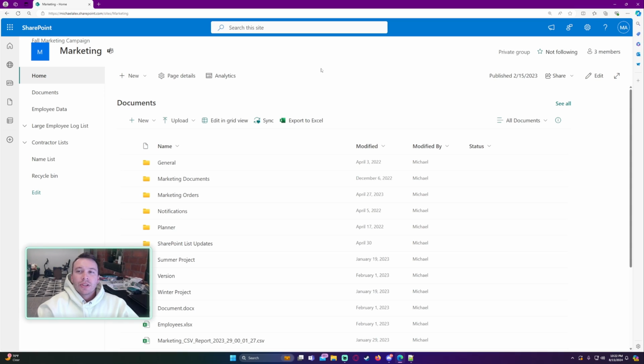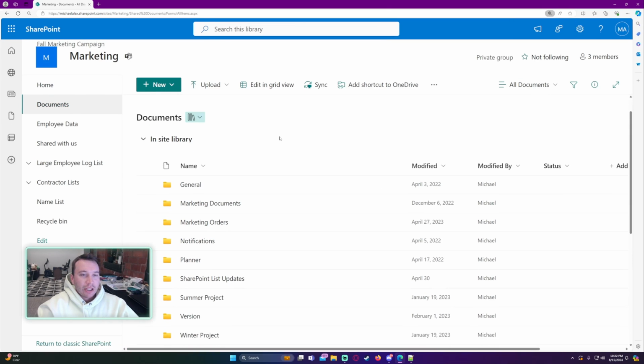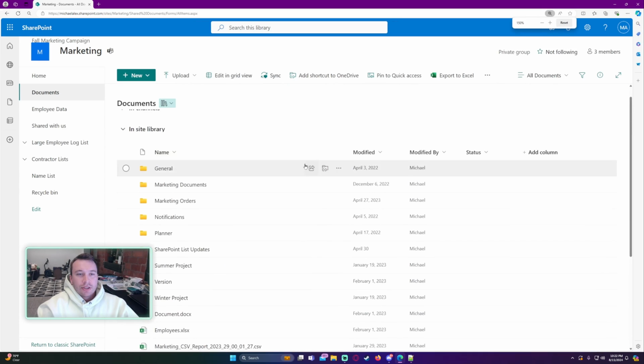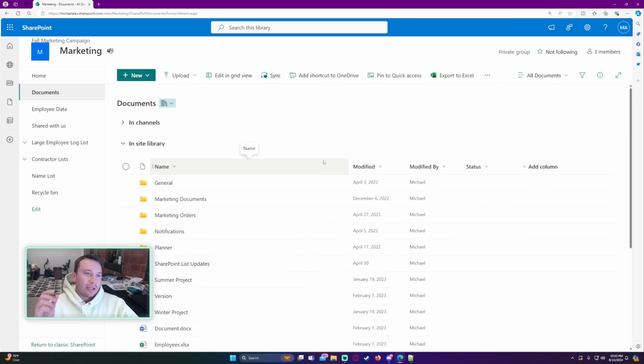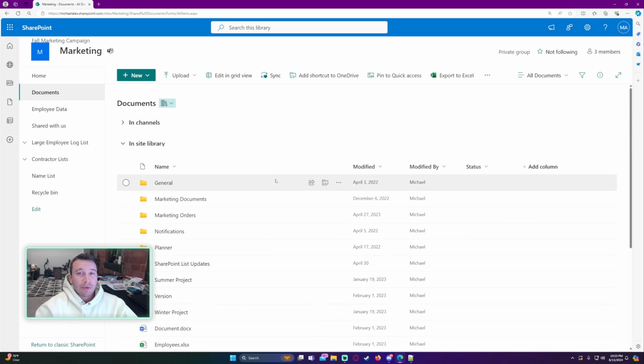All right, so in this video, let's go ahead and set up some unique permissions for my folders or files in my marketing SharePoint. So we have a document library here on the left-hand side. It is the documents. So this document library inherits the SharePoint's permissions. So anyone that has access to the SharePoint has access to this document library. And that's fine, but let's say I have a few folders or files in here that I only want specific people to have access to.